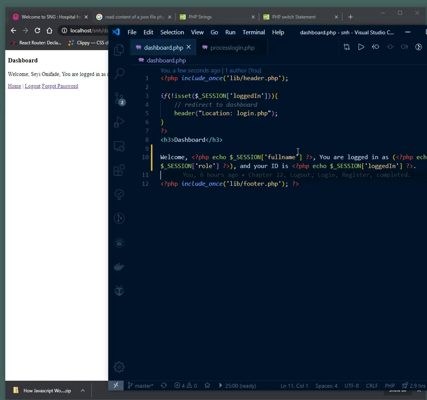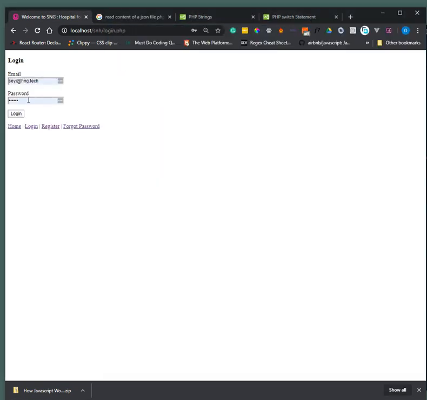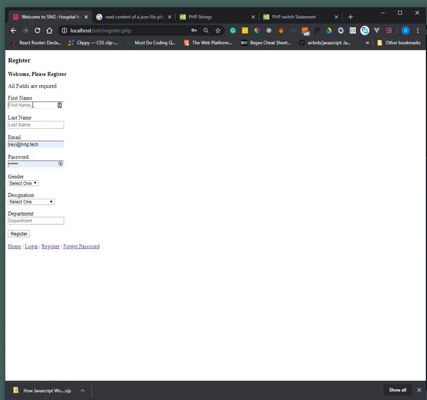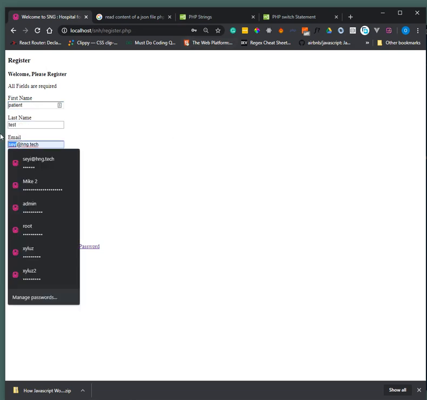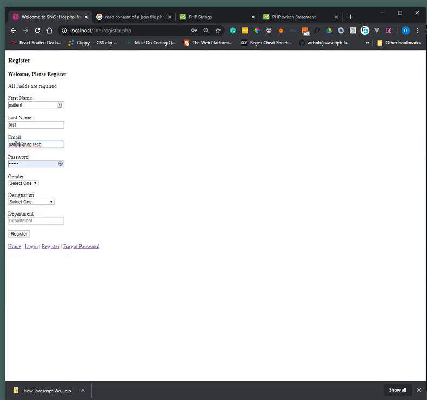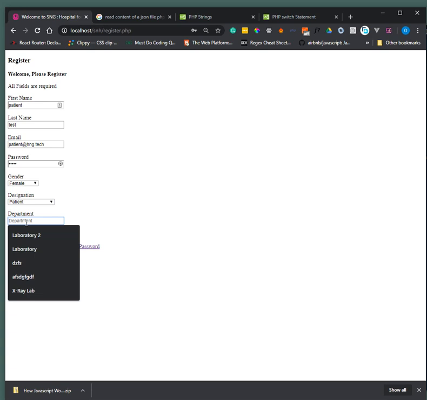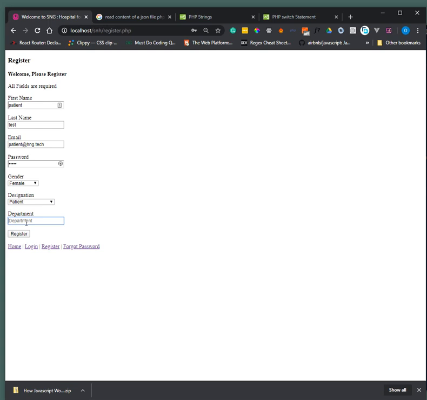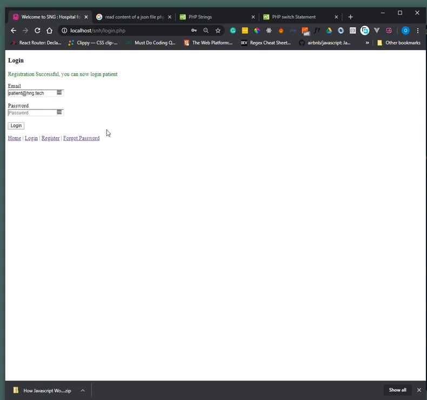So from here we can now do other things. So let's try to create an account as a patient and see if that displays. Patient. My password is 123345. I'll copy this so I can use it for the login and select a female patient and then say patient. The patient is trying to get to, what do they call that, children's ward? They just call it children's ward. Pediatry or something. Okay, so I've registered this new user, patient, and then the password, 123345.